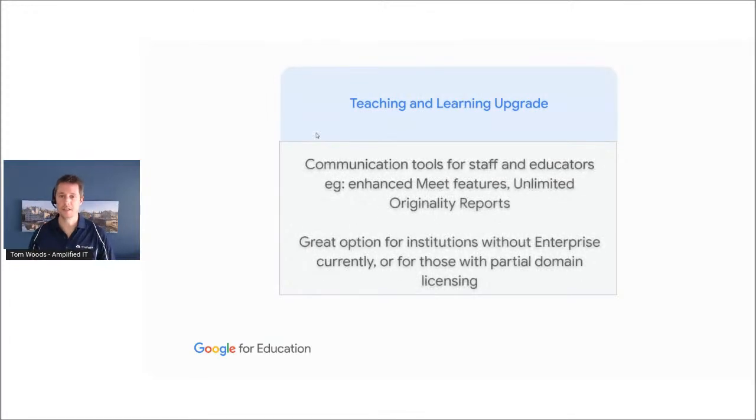All right, so we'll take a look at Teaching and Learning Upgrade. This is basically the suite of enhanced communication tools, the enhanced Meet features, breakout rooms, polls, things like that. The unlimited originality reports for your teachers will be part of this as well. So this is a lot of the point of instruction, the teaching and learning features from the previous Enterprise for Education suite. A lot of the feedback Google received, especially with COVID and remote learning last year, was that a lot of folks really just needed or wanted the enhanced Meet features and things around Classroom like unlimited originality reports. And that was my note about additional features for Classroom that I mentioned earlier, things like that as an example.